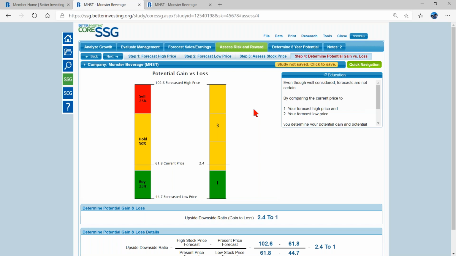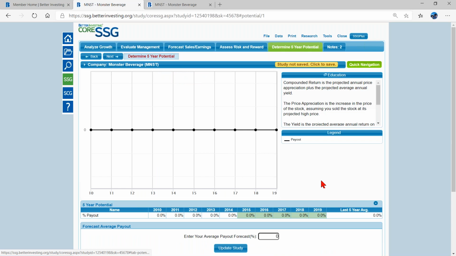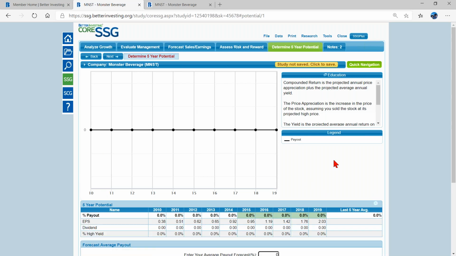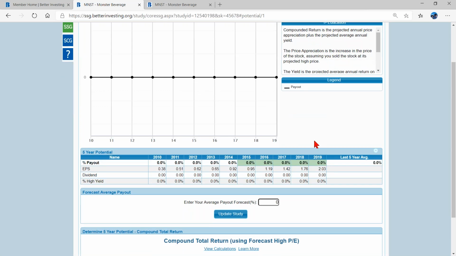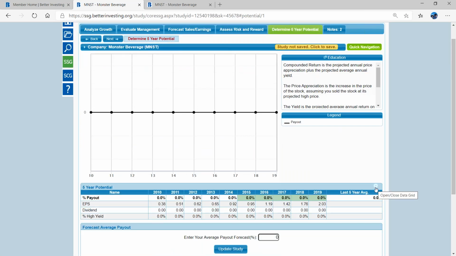But before I decide that, I'm going to look at one more item. So I've gone through all 4 of my steps here. I'm on my 5th tab, and that's simply telling me what might my total return be for this particular stock. So what are we looking at here? Okay, this is probably not the greatest example I could have picked for this demonstration, but this is looking at payout ratio. This is all about a company that pays a dividend. Monster does not pay a dividend, as you see when I expanded that data grid.